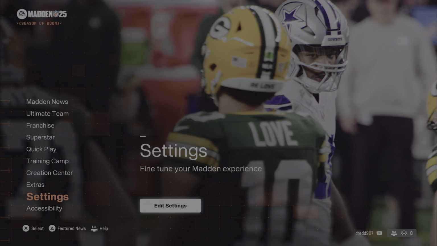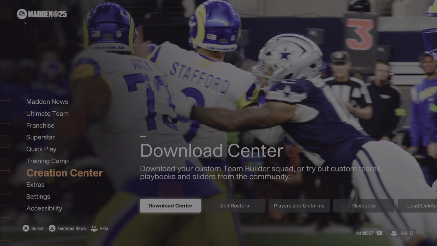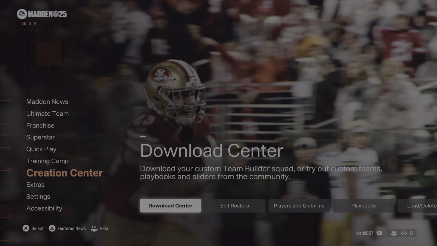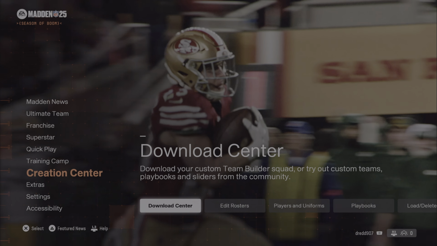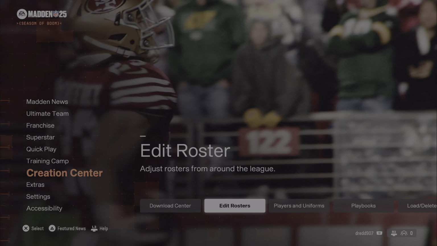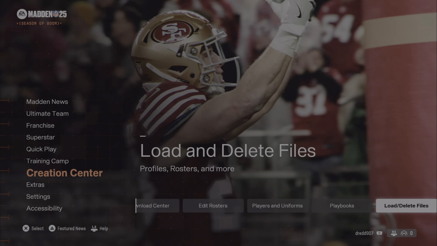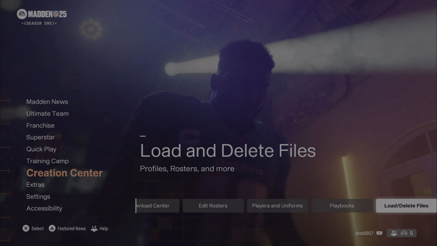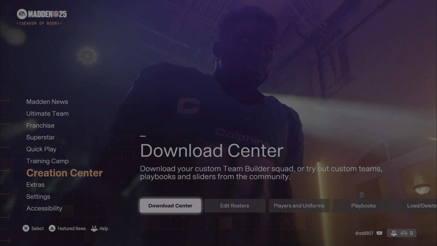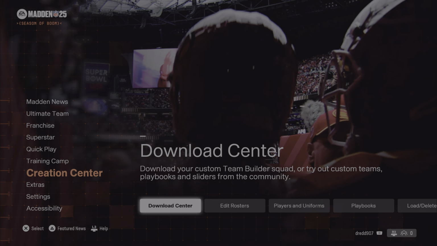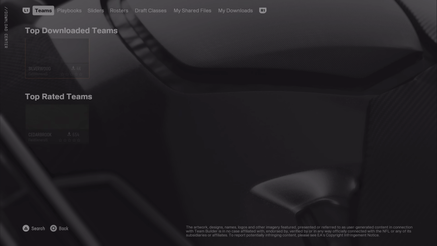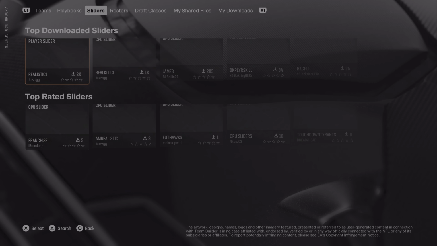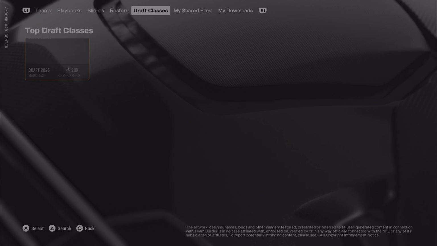How do you get the sliders? Well, let's take a quick look here. The Creation Center has been adjusted slightly. It is a little bit easier and more accessible. I really like that. The Download Center is basically where it's at, where everything happens. Load and delete files is where you can load roster files or load team files or something like that. The Download Center per se is now basically a one-stop shop. It's everything in there. You can see you've got all of these categories. They move way quicker. I love that.